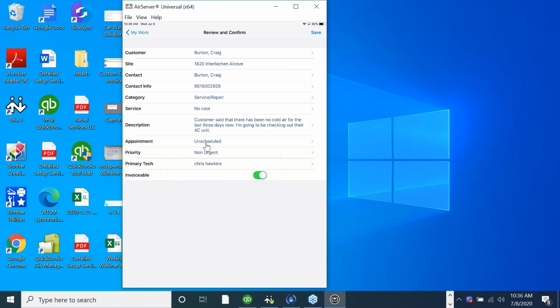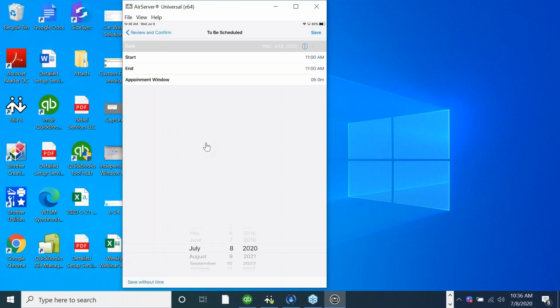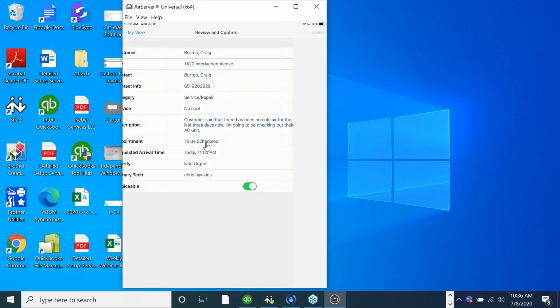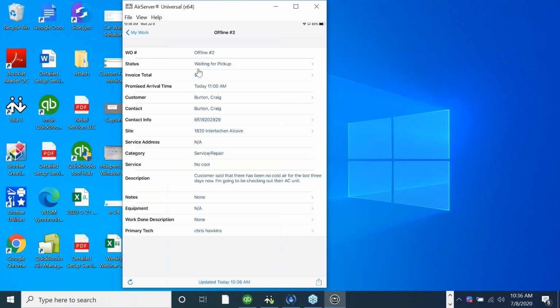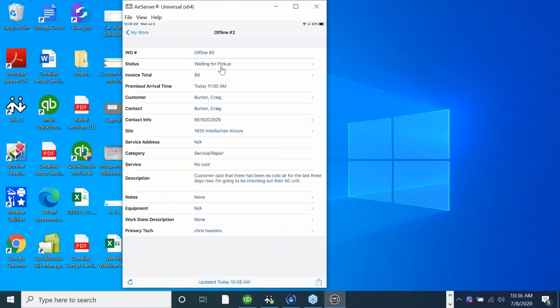Okay, continue. At this point, you can say review and confirm save, or you can come down to this appointment area where you see unscheduled, and you can change it to be scheduled. I'm going to change that for today at 11 o'clock, and hit save. And now you can see that it's waiting for me to get picked up. I just got an alert that it's in my queue. So I'm going to go ahead and pick up and start this job.